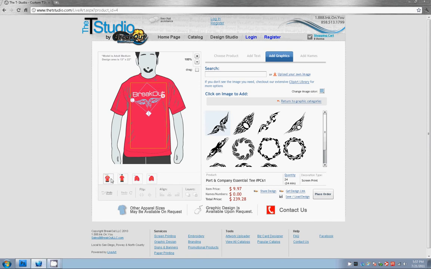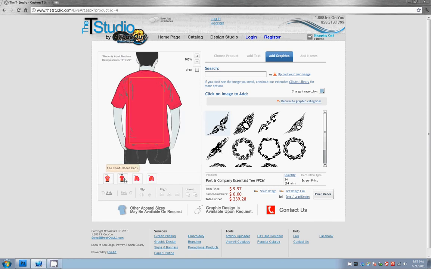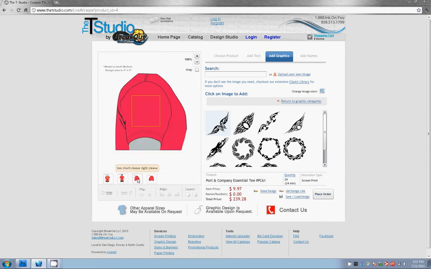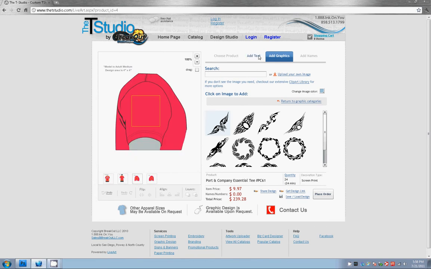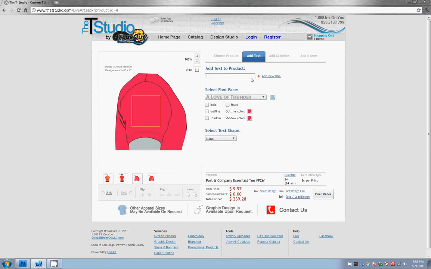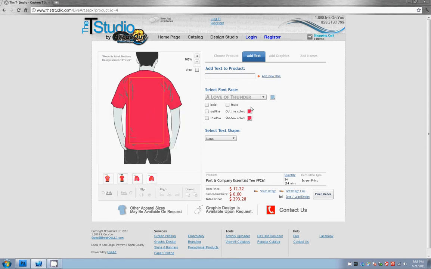We can edit the front of the shirt, and if we click this little box, we can edit the back. Click here, we can edit the right sleeve. Click here, we can edit the left sleeve. So that's kind of a cool thing to do, and all that works the same way. I can add text to that sleeve like I did before, so test, there's my sleeve print. I can edit the back the same way. All that works the same way. So that's kind of a cool little function.